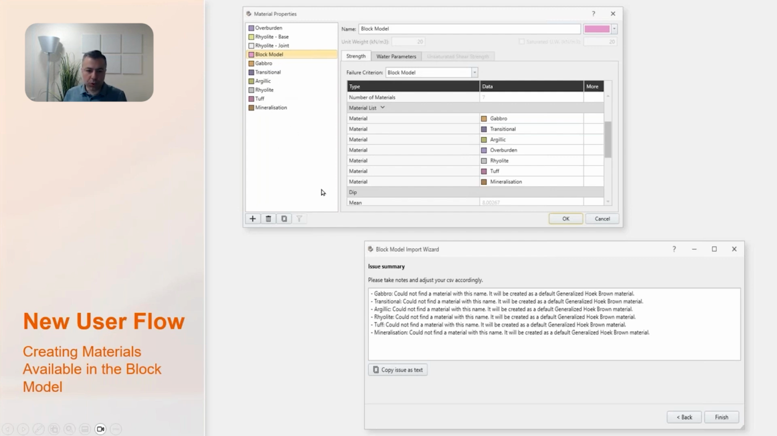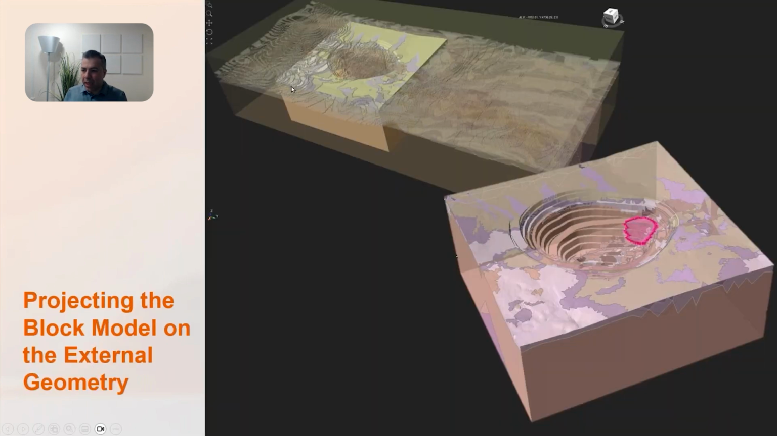So there are two ways. Either you define the properties here and we map the block model properties to those, or we generate those for you. And at the end, we project the block model onto your external geometry. You can see that these regions are projected regions from the block model.